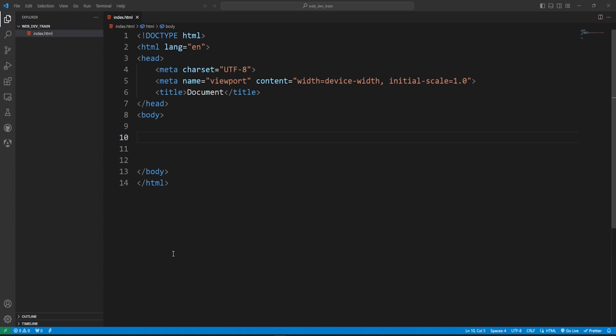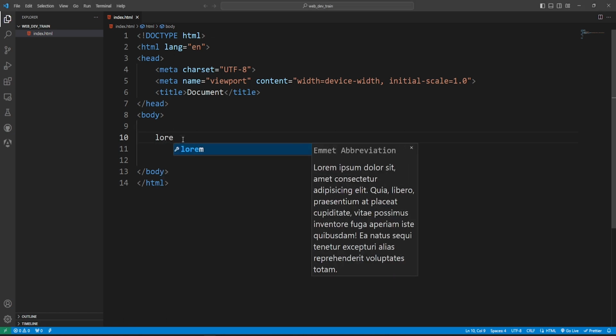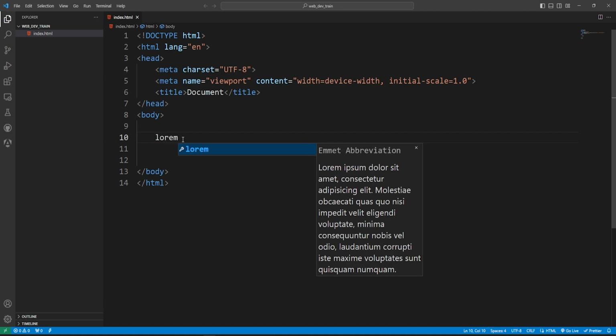Sometimes we do not have the content ready to put in our web page while we are building the website. In such cases, we can use Lorem to generate some dummy text. How do we do it? We just type Lorem, and without providing a space, I'll just provide how many number of words that I want to type.